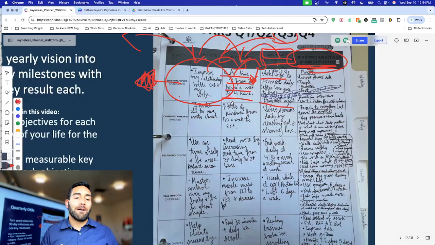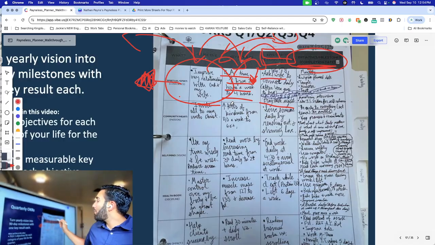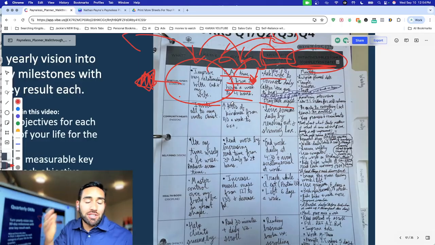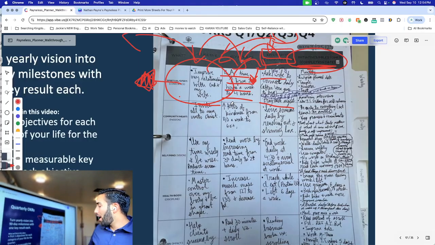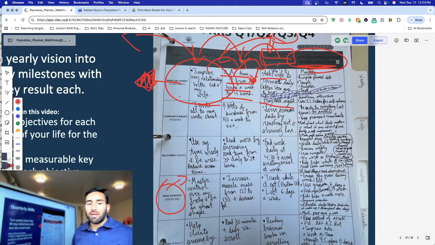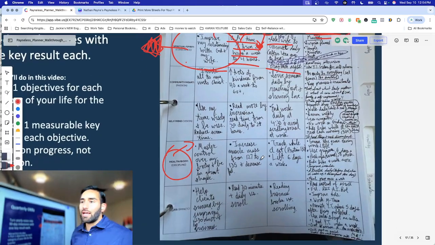That's not like a habit or a KPI that you do consistently. That's just like one time, right? So let's break it down. Health is what a lot of people understand. I'm not going to break down all of my objectives and key results and all that stuff, but I'm just going to go through and try to help you guys understand how to do it yourself.